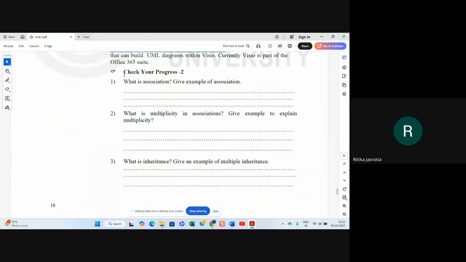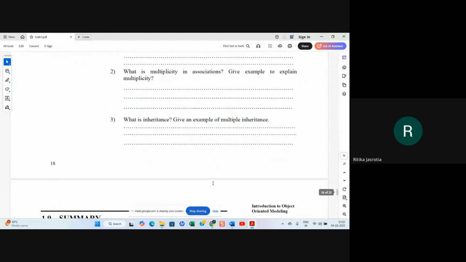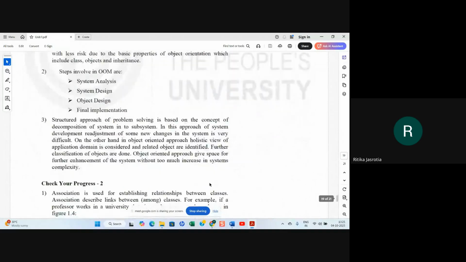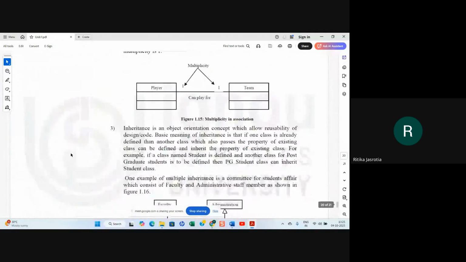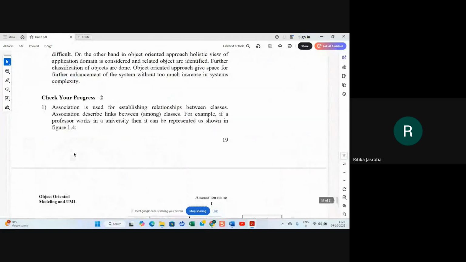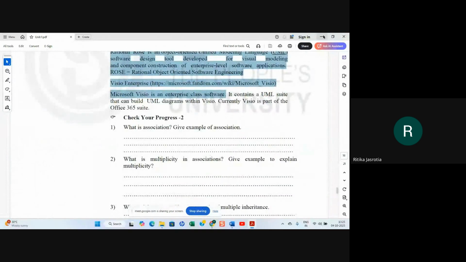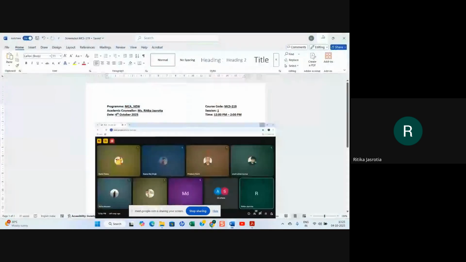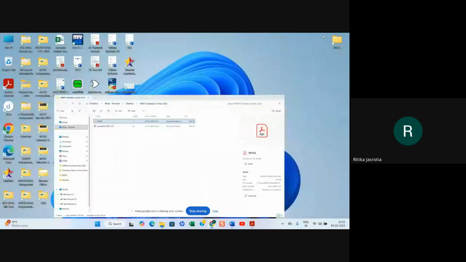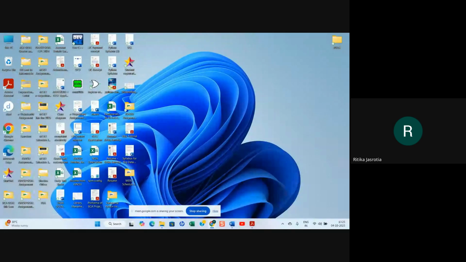Here they have also asked you what is association, what is multiplicity in association, what is inheritance. So these are the answers to the check progress questions. Right? Any doubt anybody is having up until what we have studied right now? Any doubt?